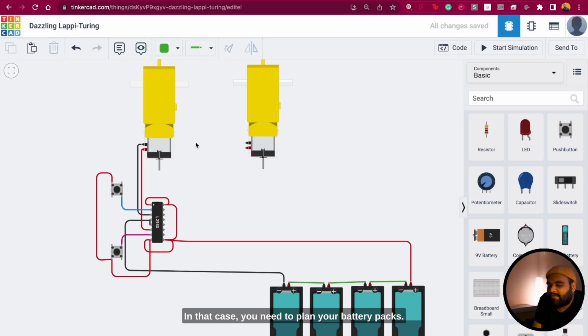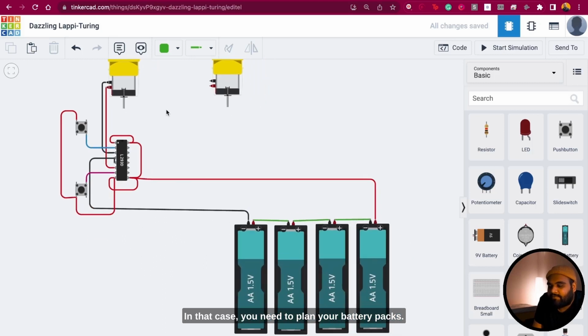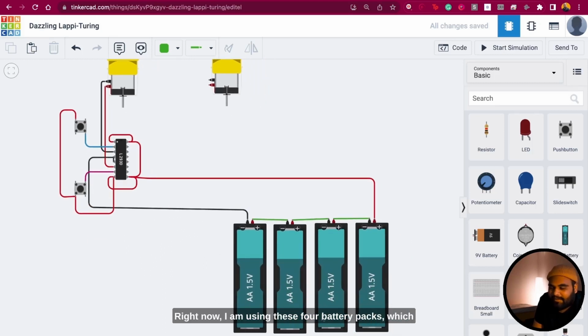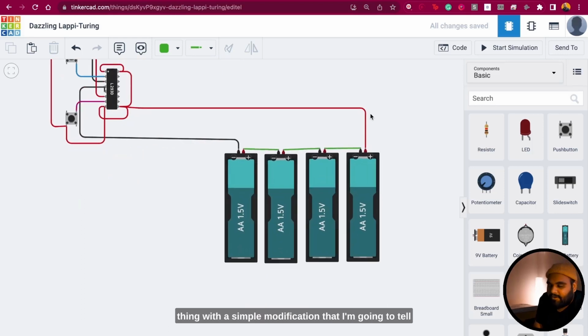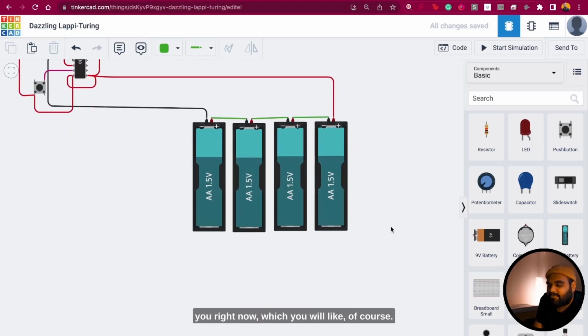In that case, you need to plan your battery packs. Right now I am using these 4 battery packs, which is not the most optimal one. In real life, it's always advised to use a DC power supply, which can be a power bank or something, which is much more reliable because of the current capacity. Of course, you can increase the current capacity of this with a simple modification that I'm going to tell you right now, which you will like, of course.